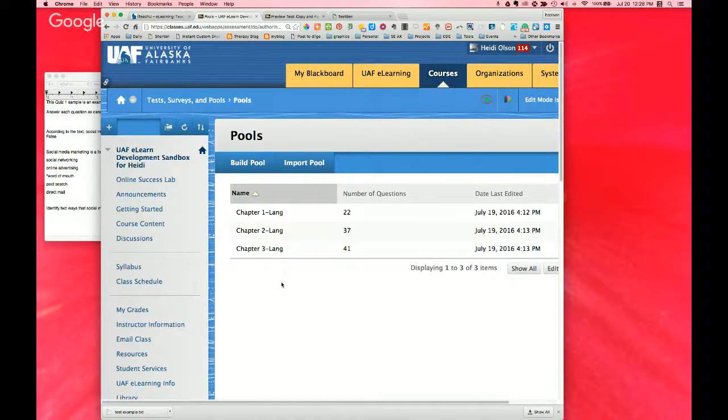So most often a textbook will provide a file that you can upload into Blackboard based on their textbook questions. So a lot of the publishers' resources that you get for a textbook will have already created questions that you can upload and use in your Blackboard course. They're going to be in a zipped file, and that is what you use to import into a pool.